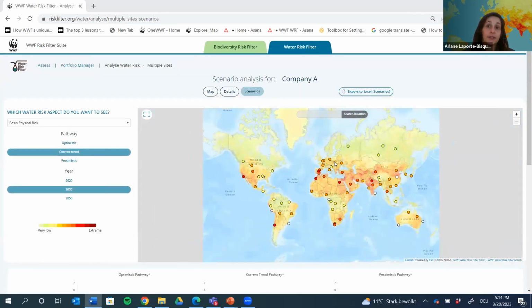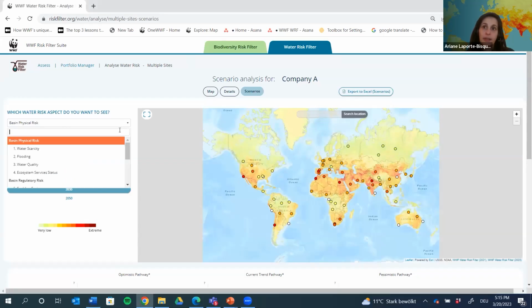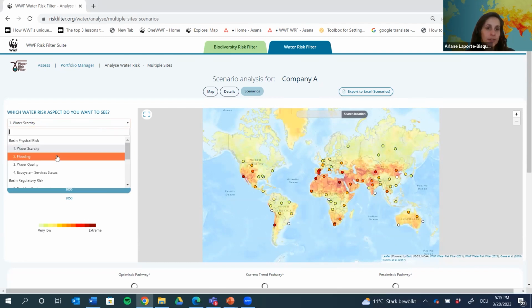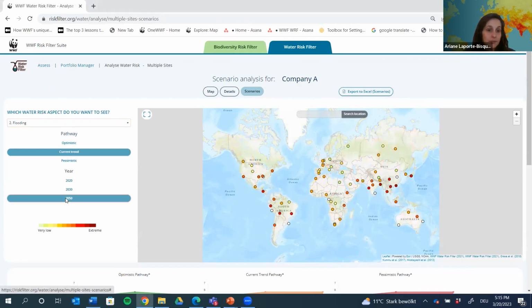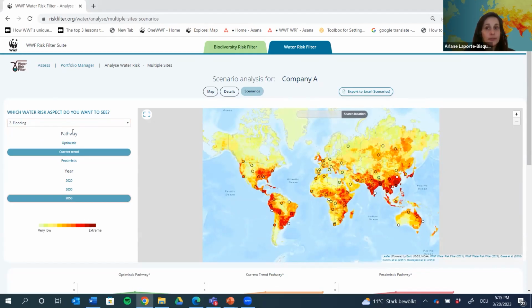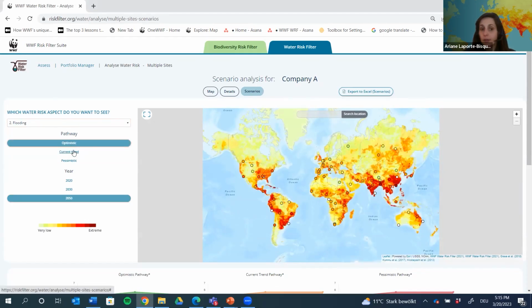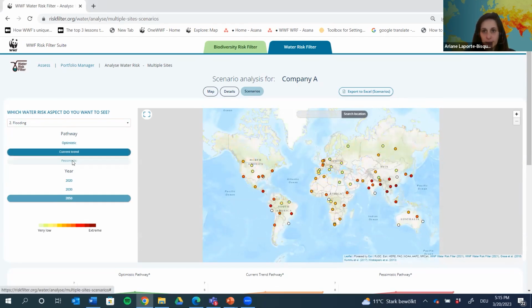And so here you can visualize on a map all the sites, in this case of my example, company A, and you can examine different water risk types in this drop-down menu here on the left. And you can select, for example, here I will look at water scarcity, or you could look at flooding. And you can see how this selected water risk, in this case flooding, may evolve by 2030 or 2050, for example, and under three different scenario pathways. There is an optimistic scenario, a current trend scenario, and a pessimistic scenario.